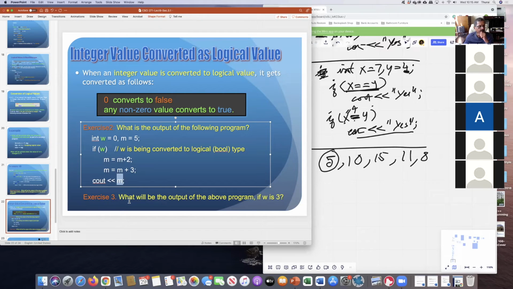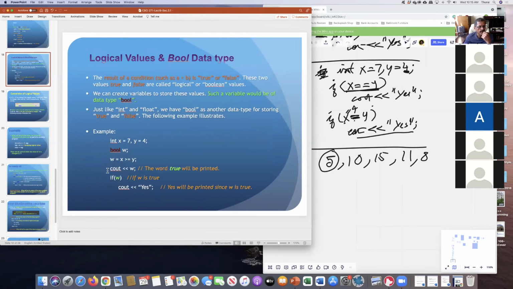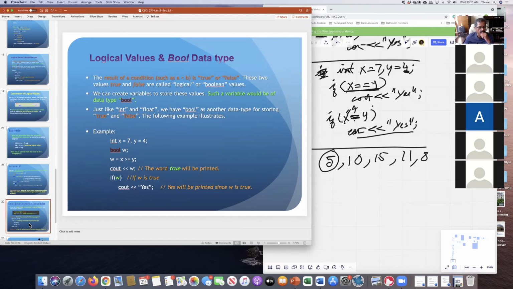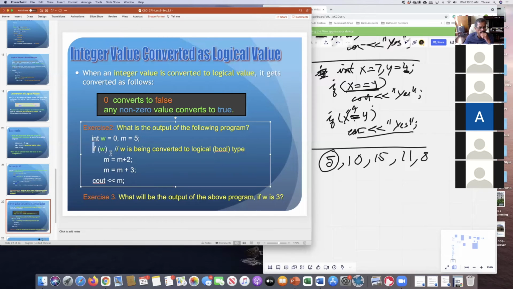No. If you're writing an if statement with one statement to go inside like this, if W cout, yes, nothing wrong with that. Only if you want to have more than one statement inside the if, you need brackets. Okay, so the false only applies to the first statement because there's no brackets. Right, only here, this is your if statement. That's all the if statement is. The m equal to m plus 3 is outside.